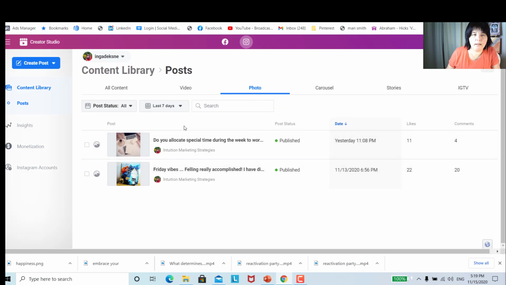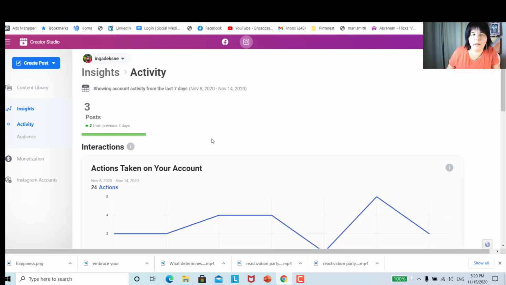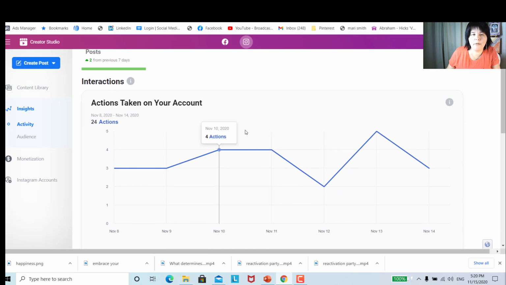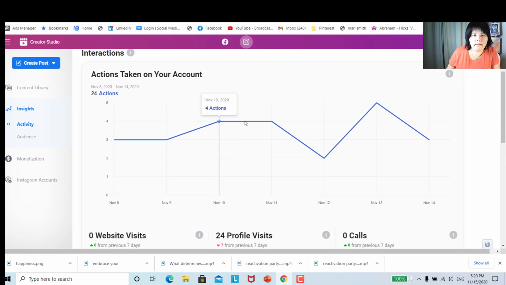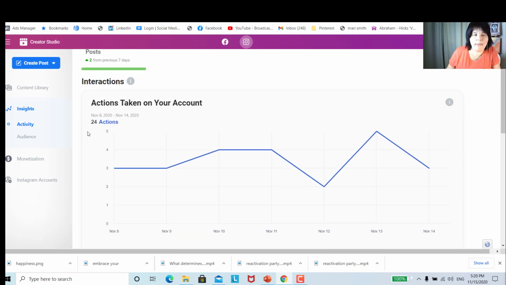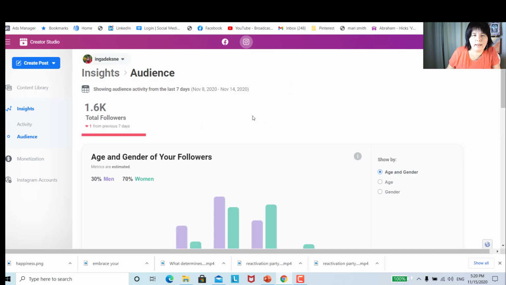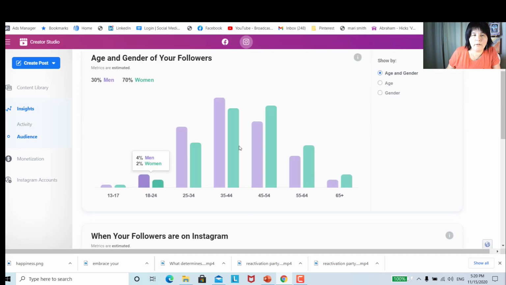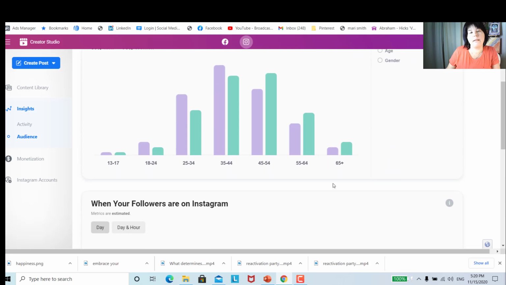And shockingly, during last 7 days, I posted only two times. But because I was consuming content every day, it seemed to me that I was active on Instagram, and maybe you are in that trap as well. And then you can look at what actions were taken on your account. As you can see, I had only 3 posts in the last 7 days, so nothing much was happening here, and so on. It also gives you an overview of your followers on Instagram.